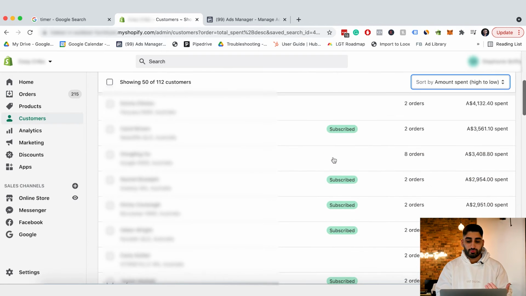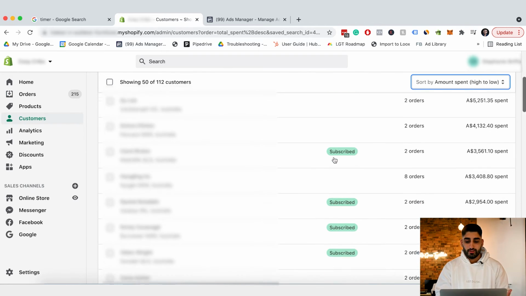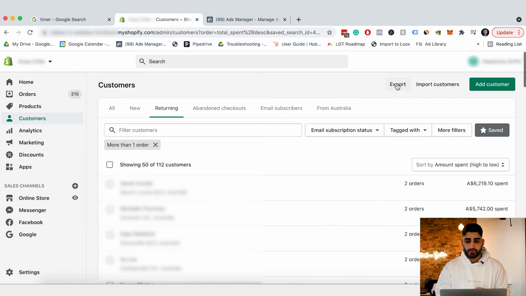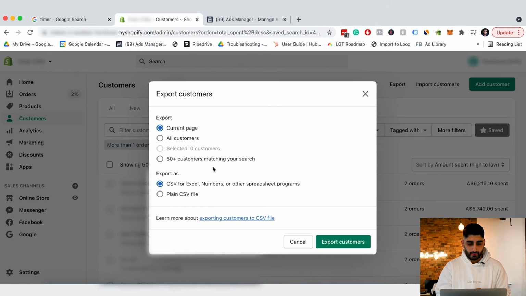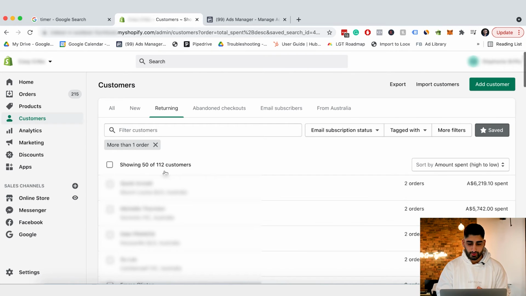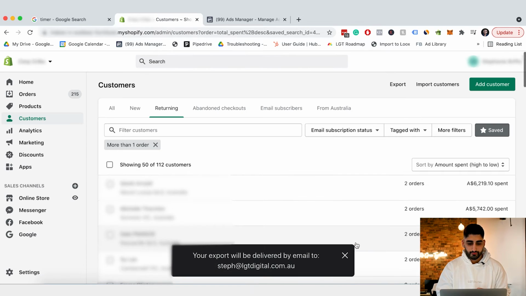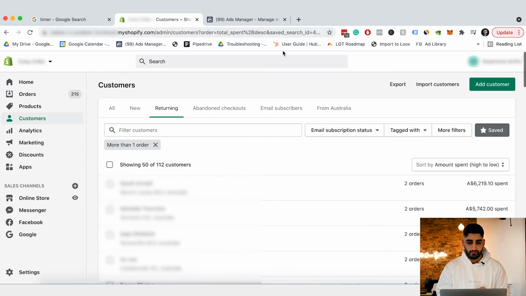And now I have people who've ordered at least twice. You can see here 8 times, 3 times. So what you're going to do is go over here, click that export button, and you can go to current page or all customers, and that would give you 112 of those returning customers. And you can go to export customers, and it's saying that the export will be delivered via email.